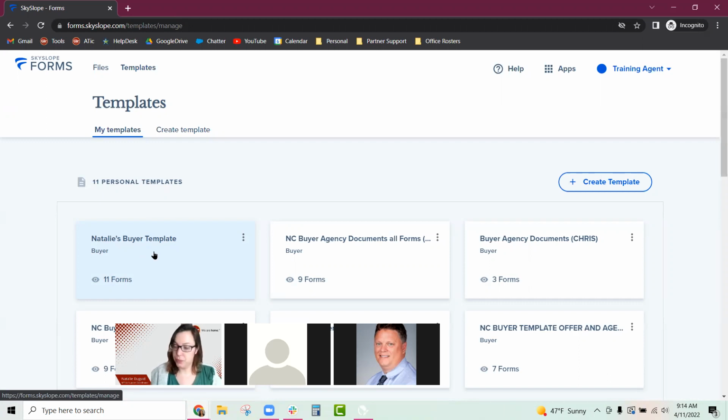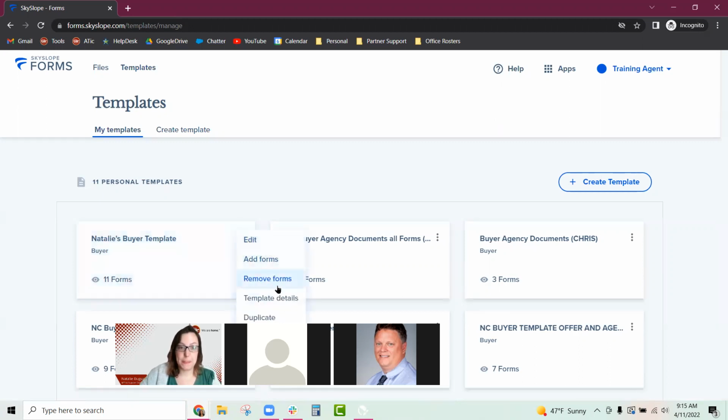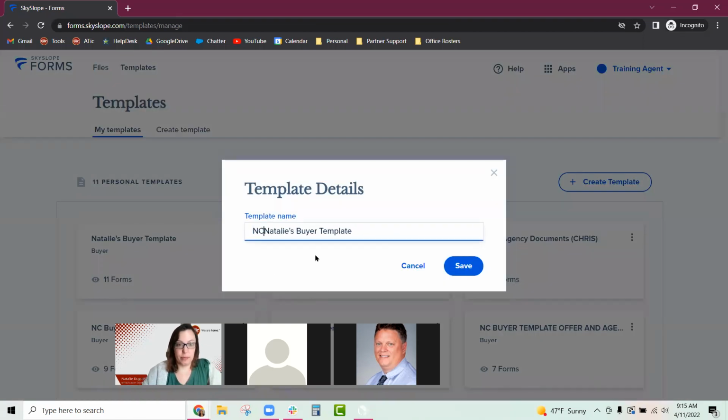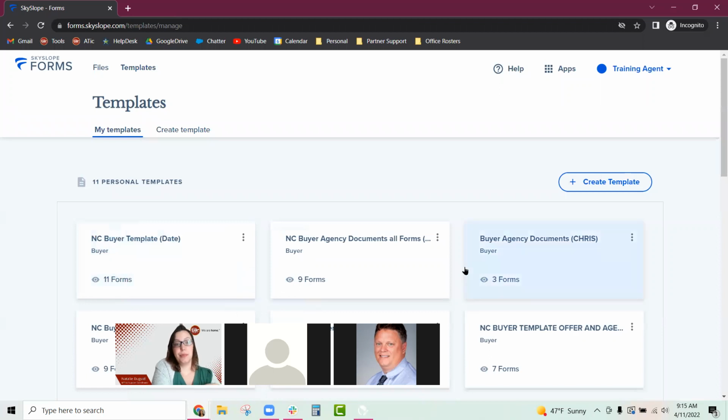One recommendation I have, Natalie, on templates, even going back to Zip Forms, is when somebody creates like a North Carolina buyer template, I recommend they put like NC buyer template, June 2022, just so they know when they created it. So when new documents come out, they know that would need to be updated. Yeah, I love that. Putting the date in is definitely huge.